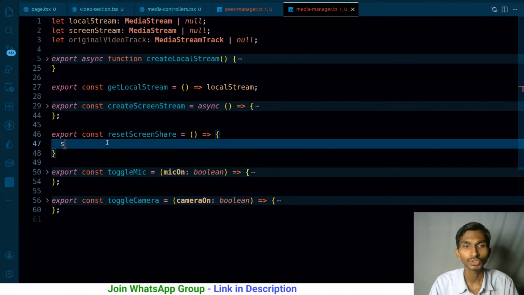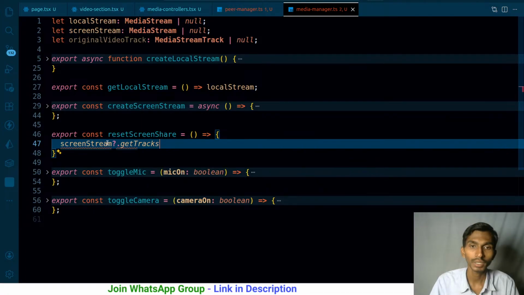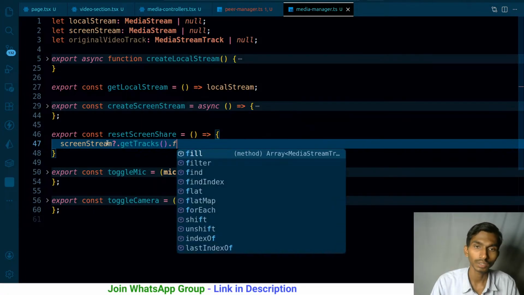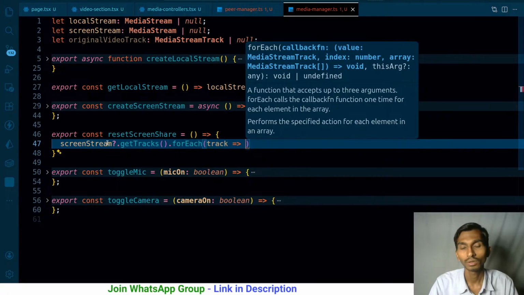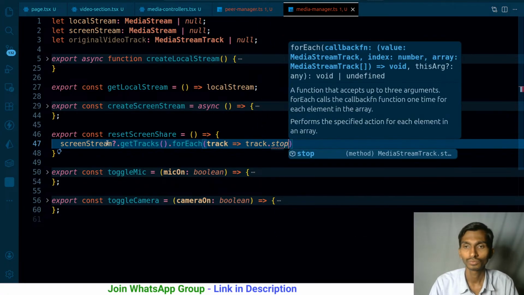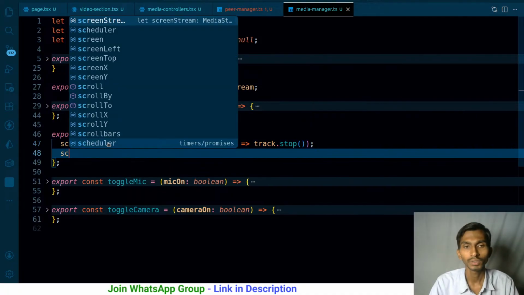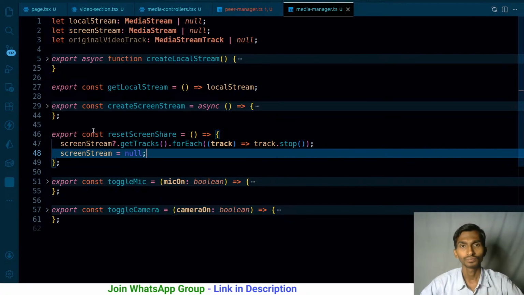So I will get my screen stream from here dot get tracks first of all, then I will get all the tracks. Once I get all the tracks, I will loop through them with for each. I will get the track. Once I get the track, I will call track dot stop. I will stop them, and screen stream will be set to null. Any problem? Don't think so, but there is one thing. And what is that one thing?